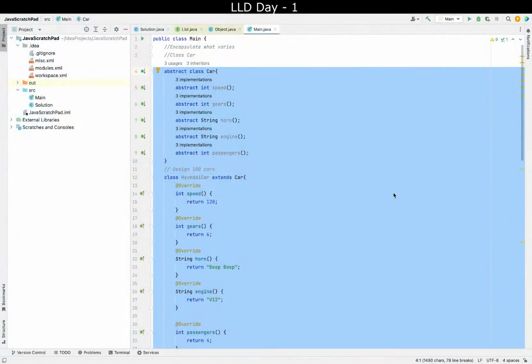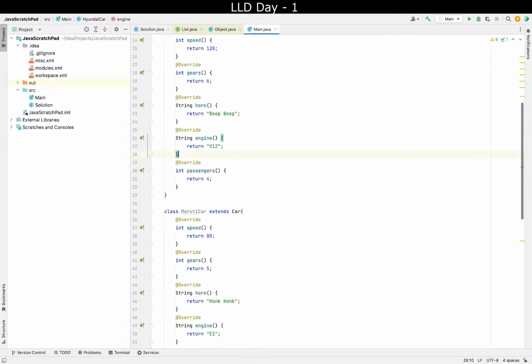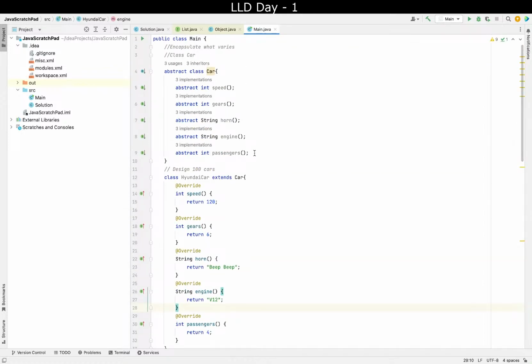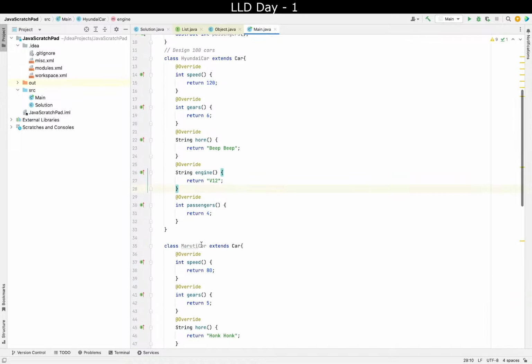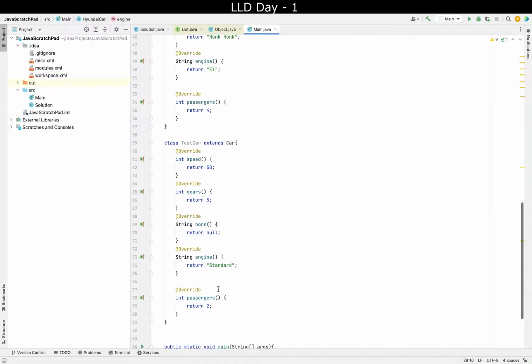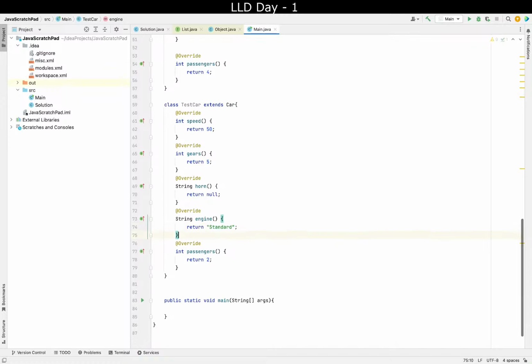Okay, hi. So I'm back. So yeah, where were we? We were having these cars. Yeah. So let's say that a new requirement comes in that the test car would have a new engine. Okay, so the test car would have a different kind of engine. So it would have a standard engine, right?